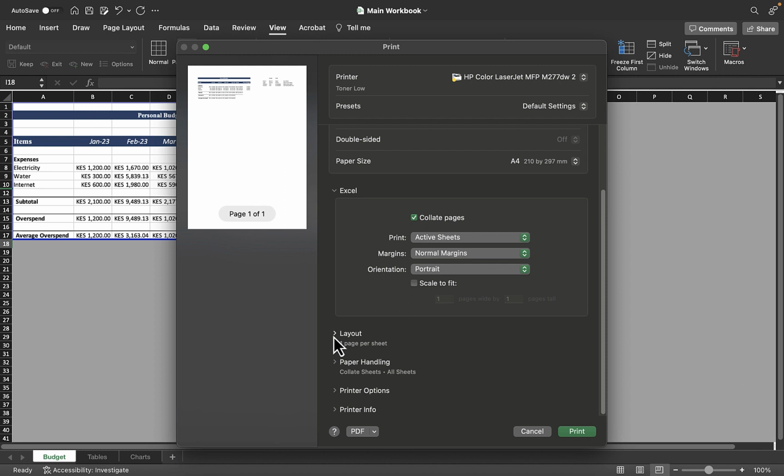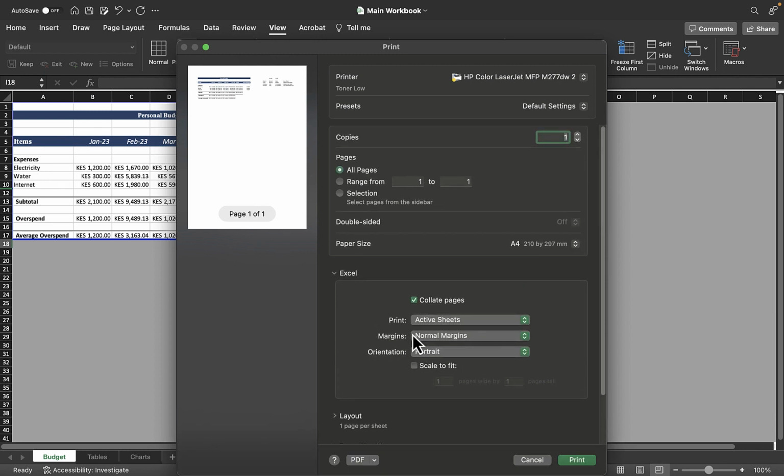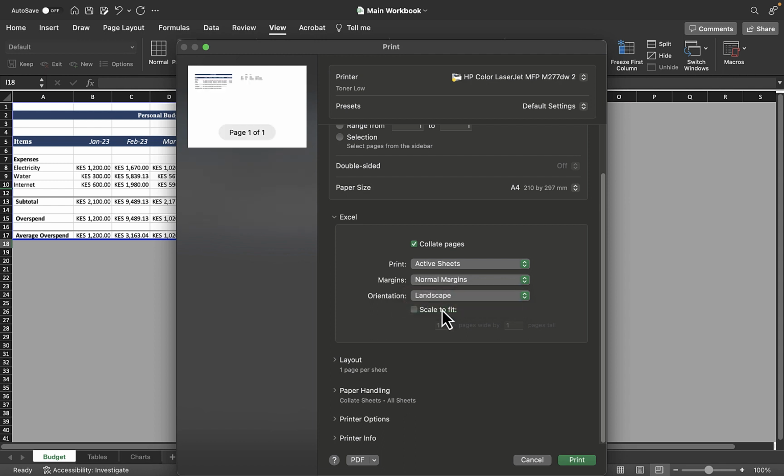So like in layout, I'm going to change, I want it to shift from being portrait. There are two types of orientation. It's either portrait or landscape. So here you see it's portrait, which is like the normal way we view paper, the A4 paper. So I want to shift it to landscape, and you'll see it's shifted to the horizontal way.